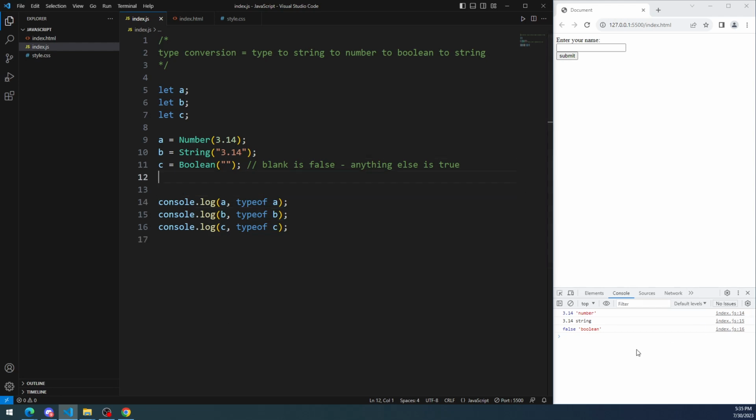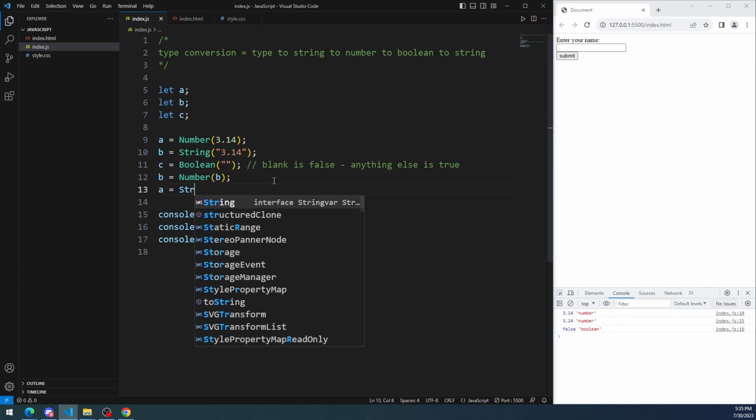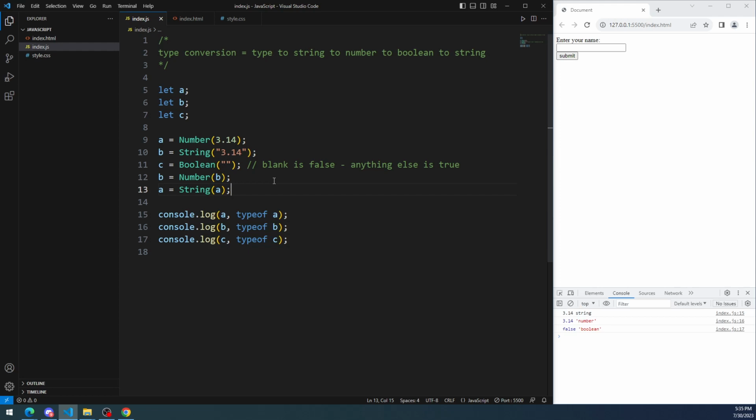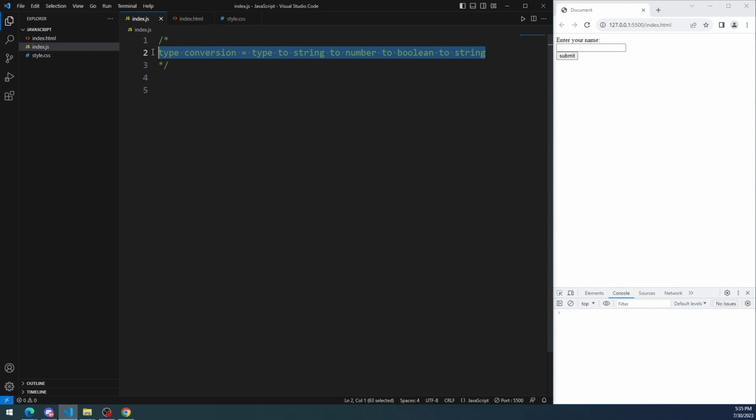And as we know, B is a string, so we could do B equals Number, then put B in parentheses, and now B is a number. And if we do A equals String in parentheses, we can see that now A is a string. So A started out to be a number, and we just do A equals String and pass in the variable, and that converts it to a string.